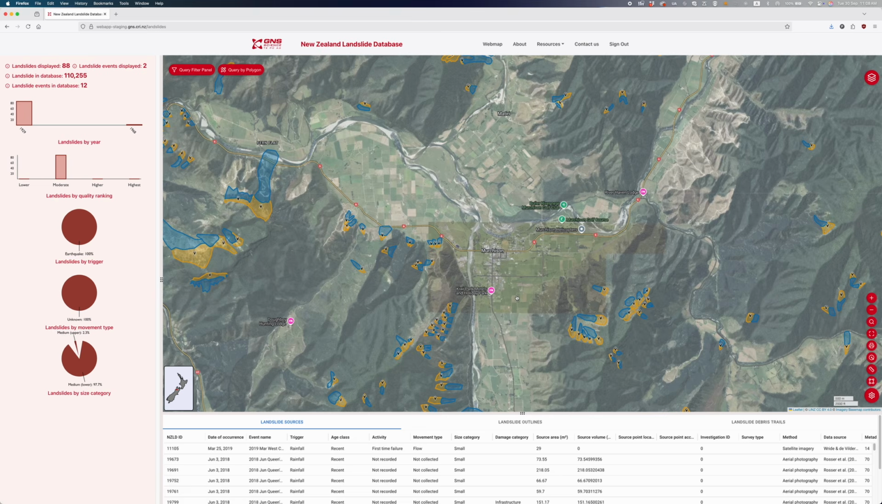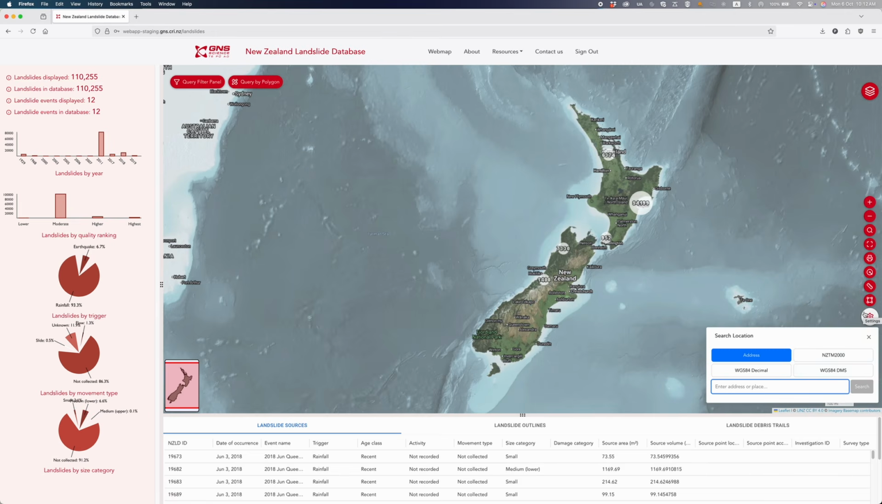If you are interested in landslides that occur within a certain distance of a feature, you can use the measure by distance tool and look at the distance of a landslide, for example, from a certain feature. If you are interested in seeing landslides that have occurred around a certain address, then there is an address search function that you can use here.